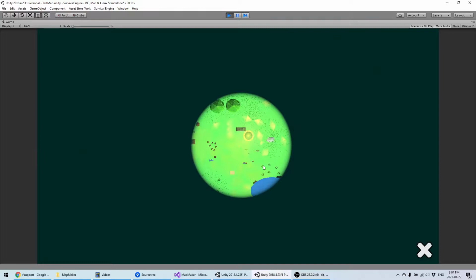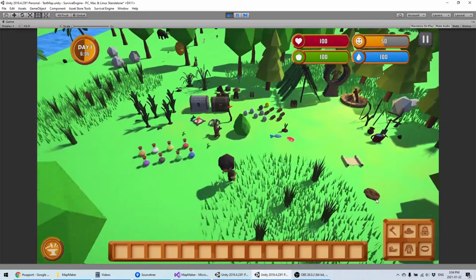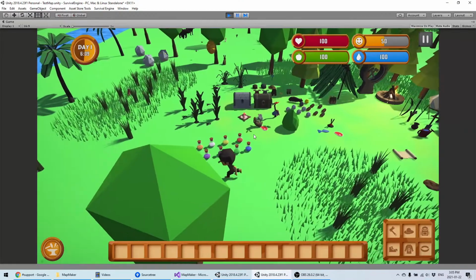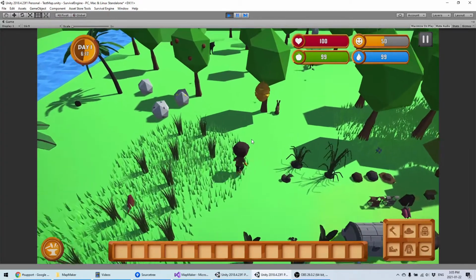And the part where my character is not revealed. So I can move around. And as you see, as I go around, this map gets revealed.